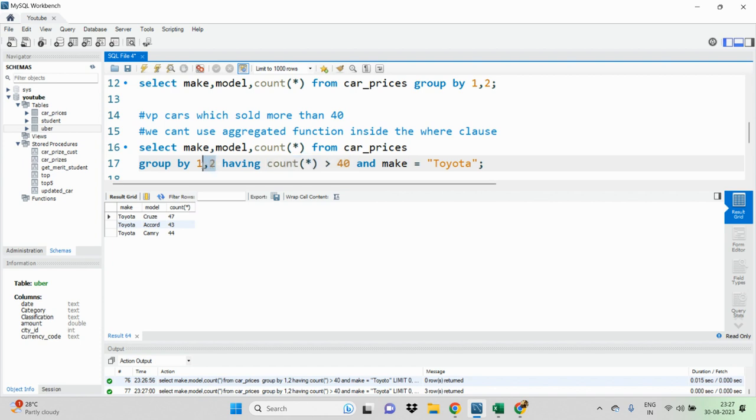HAVING is used with the GROUP BY clause. Here, what are the columns that are grouped? Make and model. Totally, you can group two things: one is the aggregate function and also the column that you have grouped. If I want to apply a filter on a column which is not grouped, then you can go for the WHERE clause.